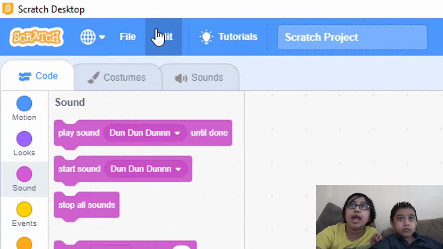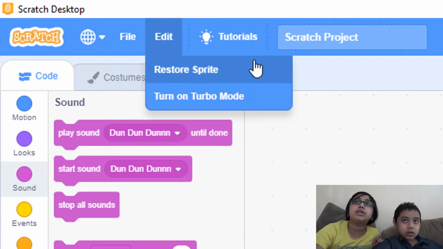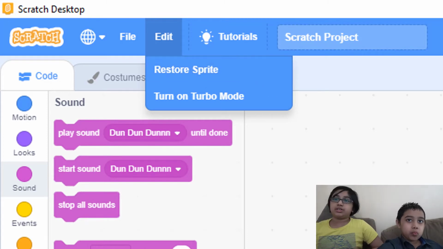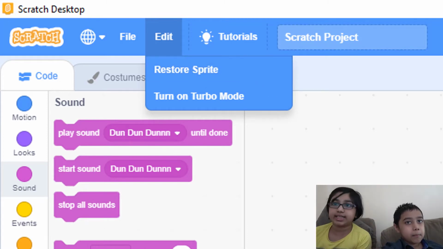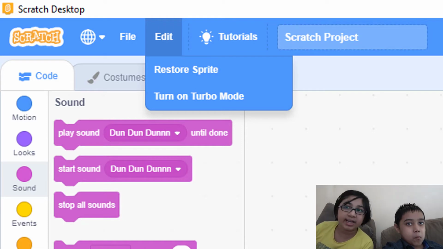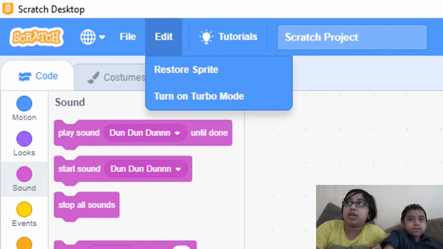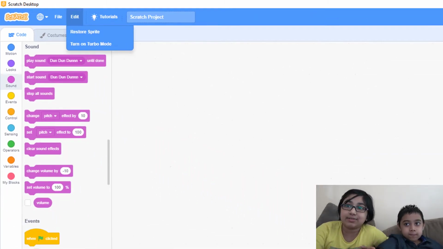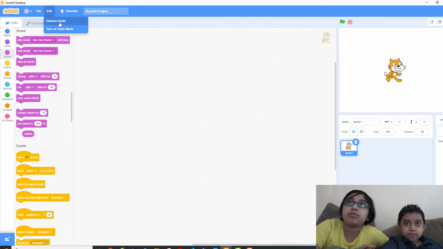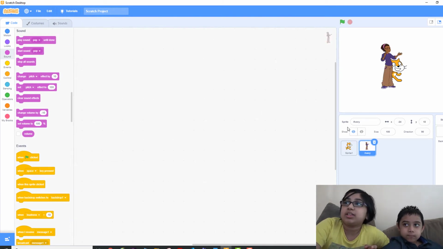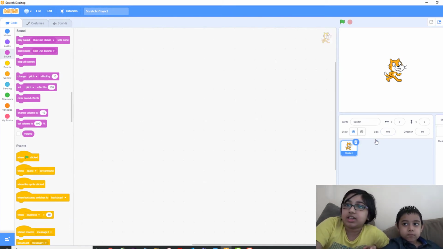And over here, edit. If you don't like this, you can just restart it again. You just go to edit, like restore sprite. So if you mistakenly deleted a sprite, for example, restore my sprite, see? So now she's back.